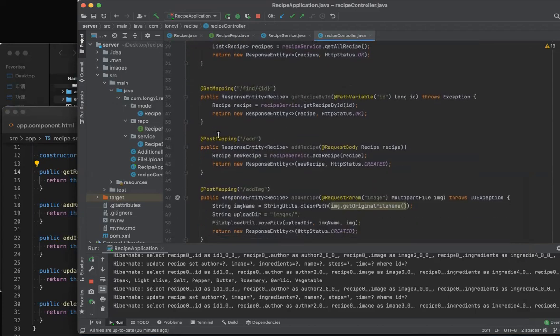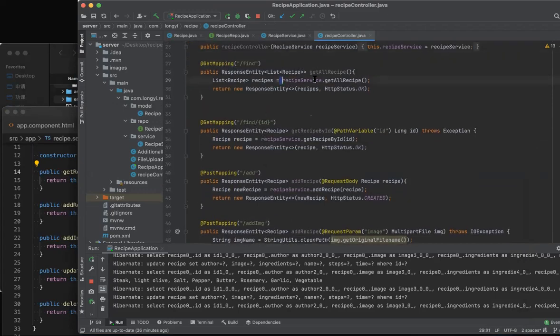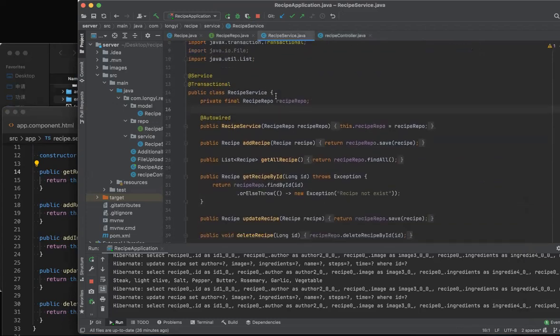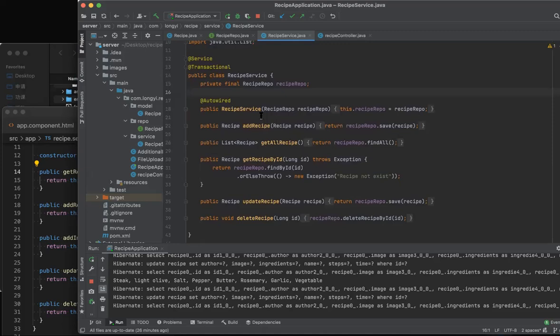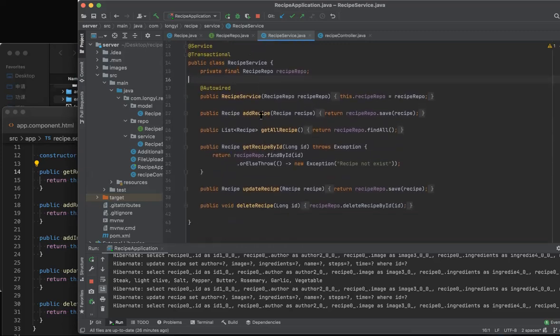Anyway, this is the controller where you actually define the routes. And you see that in the controller, there's also a recipe service, which is defined here. And the recipe service defines, it's like a, well, how do I describe this?